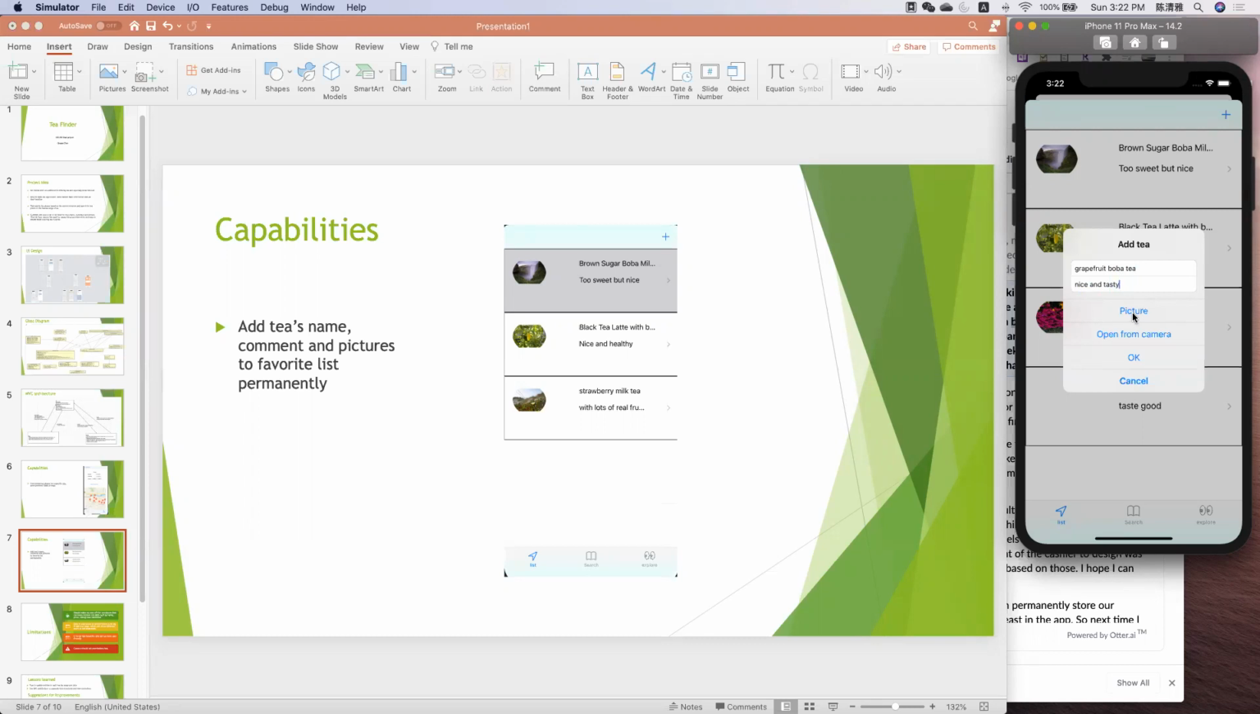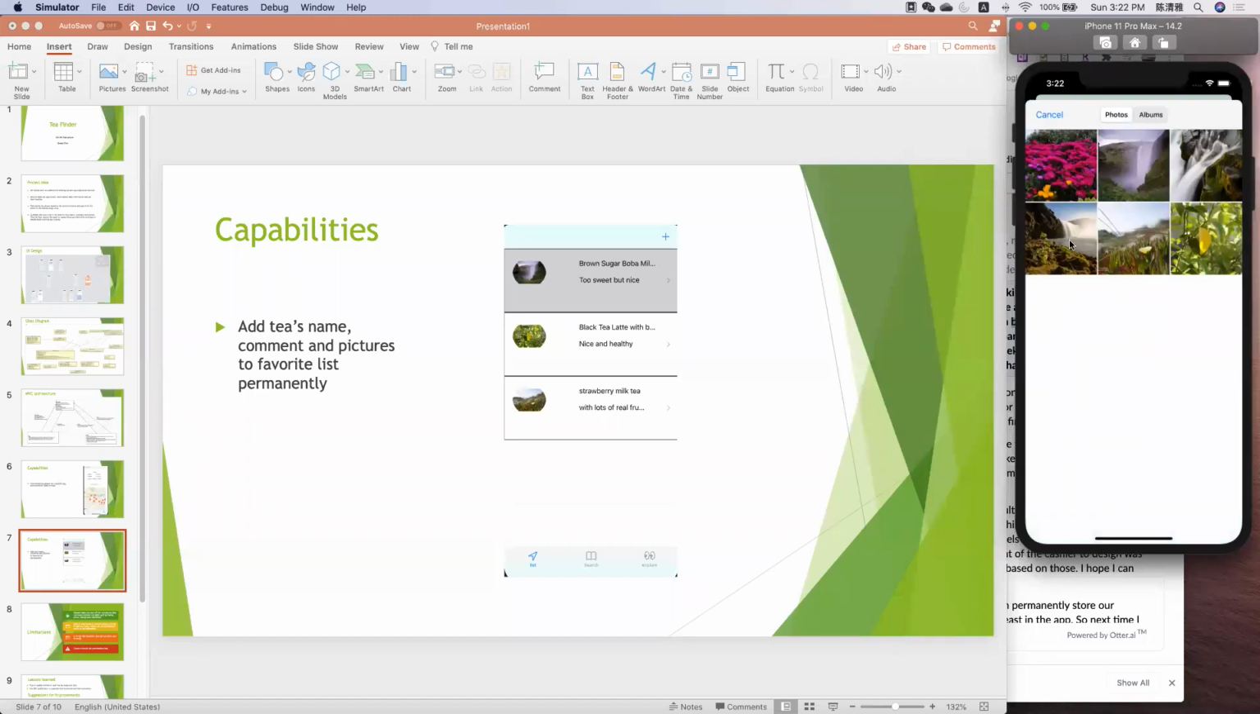One thing I need to specify is that for open from camera, if you want to use this functionality, you should connect your app to the phone. So here I just choose a picture. It takes a little bit of time. Okay, so the picture here is just the default picture. If you connect it with your real iPhone, you can use your photo library better.